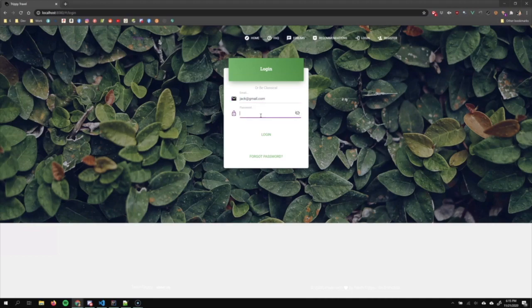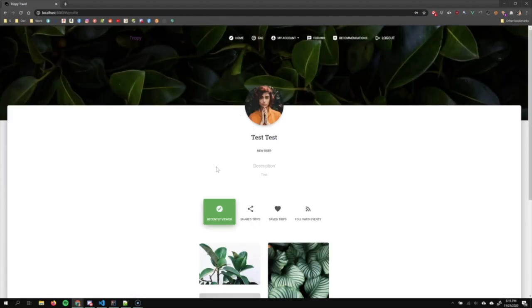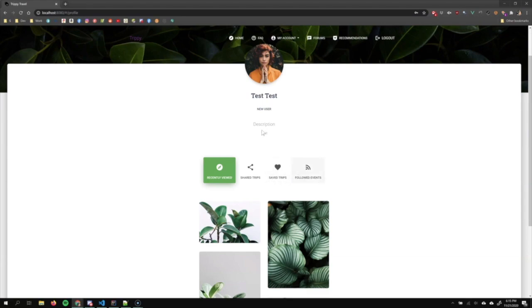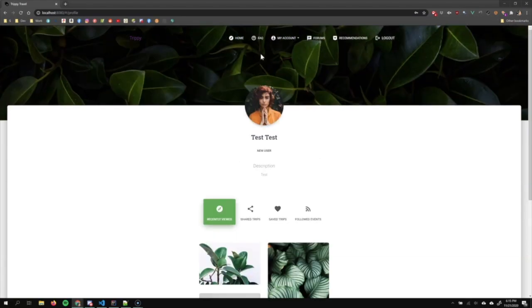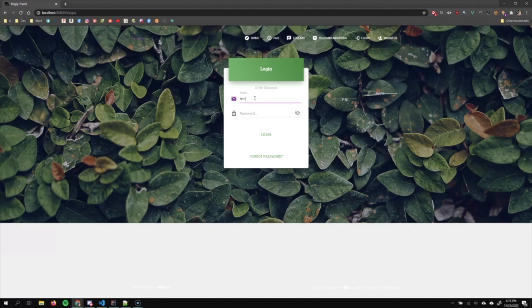We can log in with the account we just made. That gives us the ability to go to our profile page. We don't have any saved trips or anything, but it's there if we want to. I'm also going to talk about admin only functionality. So that means I need to log out and log back in as an admin.